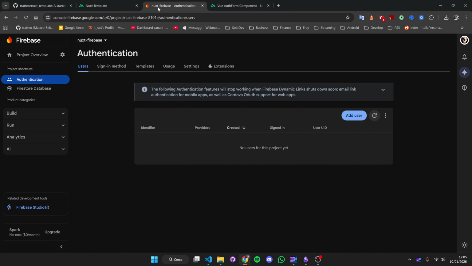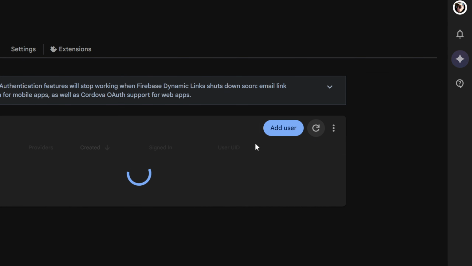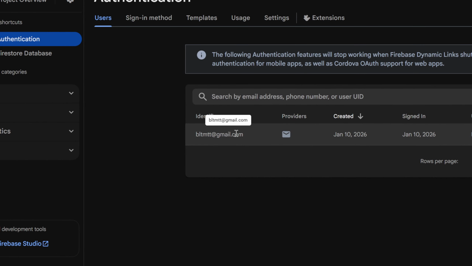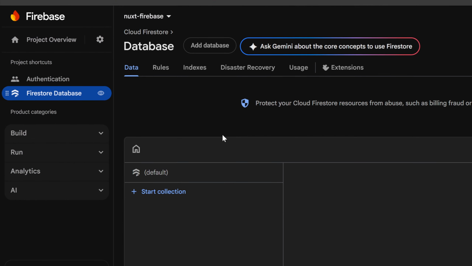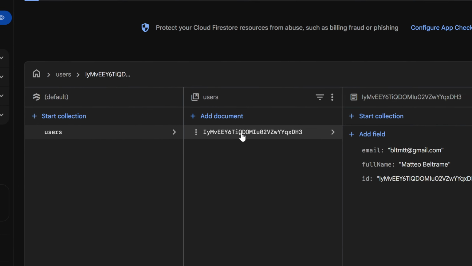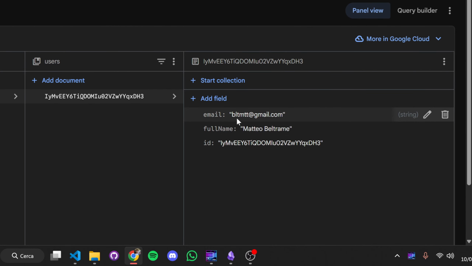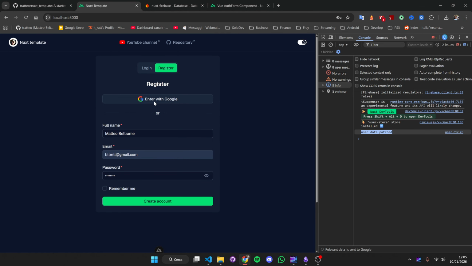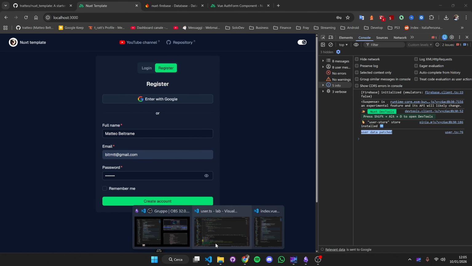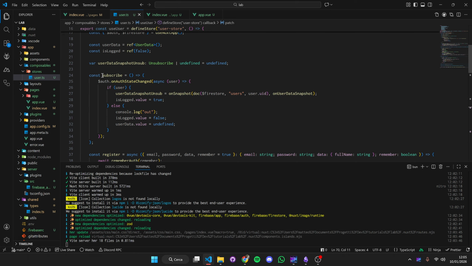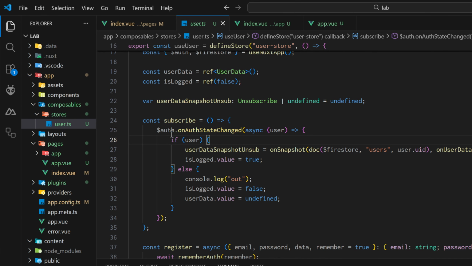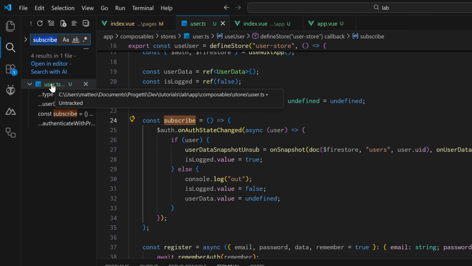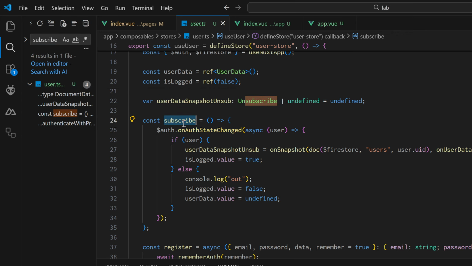We can go to our authentication here and reload. We can see that we have our account right here. And if we go to our Firestore, we should have our users, ID, and all of our data correctly set up here. But we see something: we didn't navigate to the app page. And this is simply because if we go to the code right here, we have this subscribe function, which is going to listen to auth state changed, but we actually never called this subscribe. So if we search globally, we have them only in our user, so we never call this.